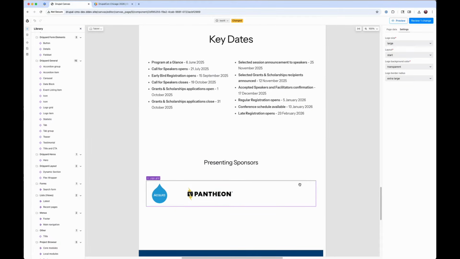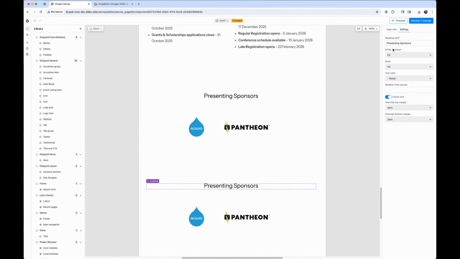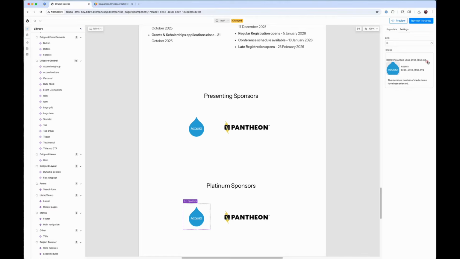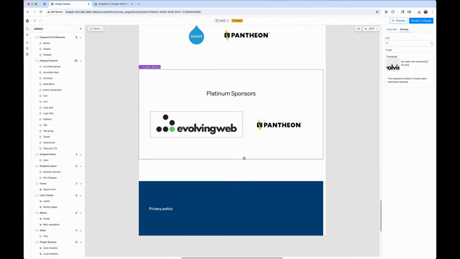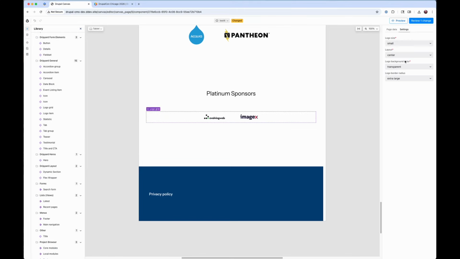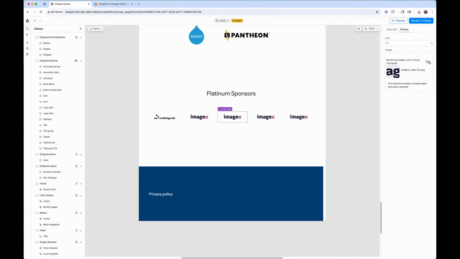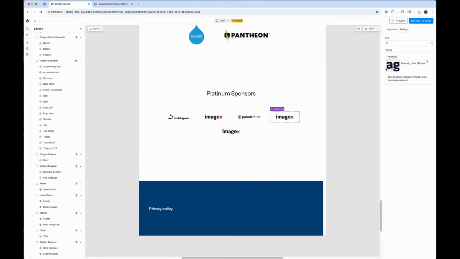Since we have multiple levels of sponsorship, we'll copy and paste the presenting sponsors into a new section and replace the content. Since there's more logos for this section, we're going to go into the component wrapper called Logo Grid and adjust the logo size of all the logos within the grid. The logo item component ensures consistent aspect ratio and spacing for each of the logos.